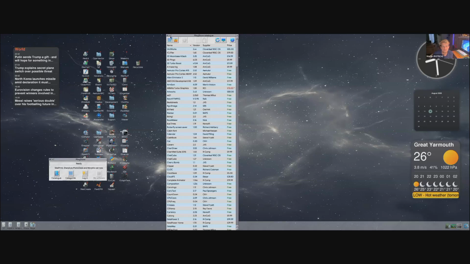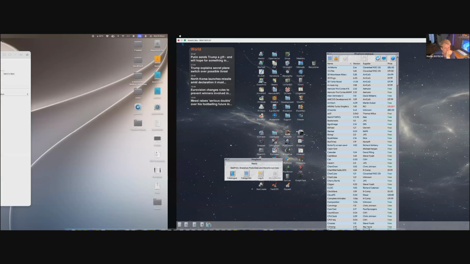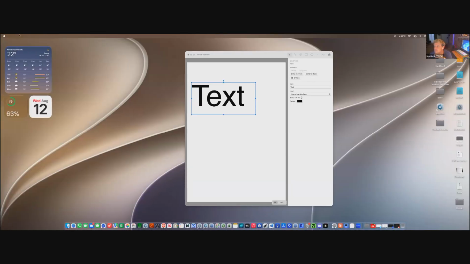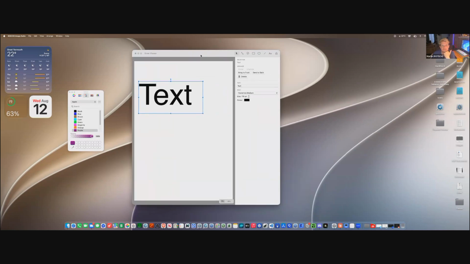I'll double check it. What Mac are you using? What version of the OS are you using? Do you know what version of Mac OS you're using? Whether it's Apple Silicon or an Intel one? No? Okay.